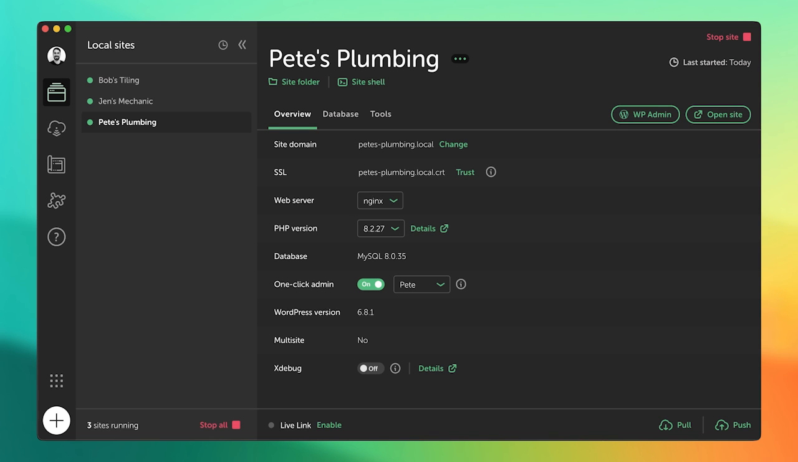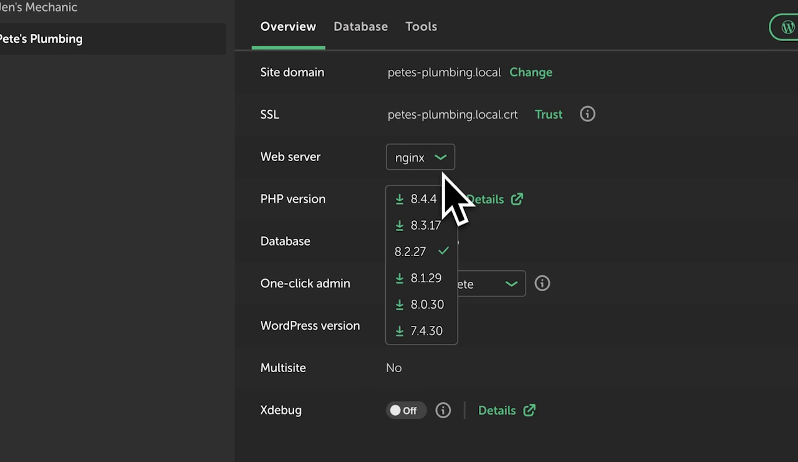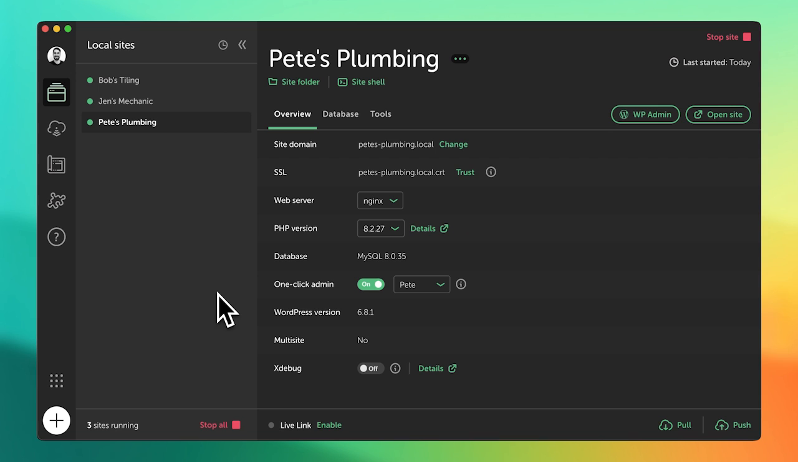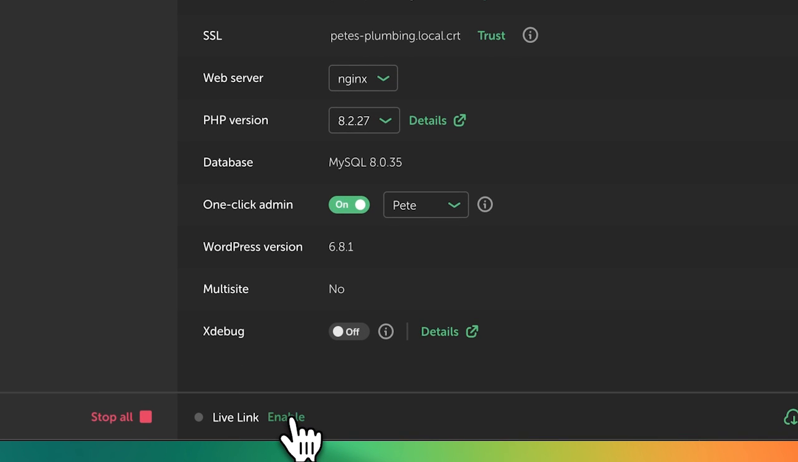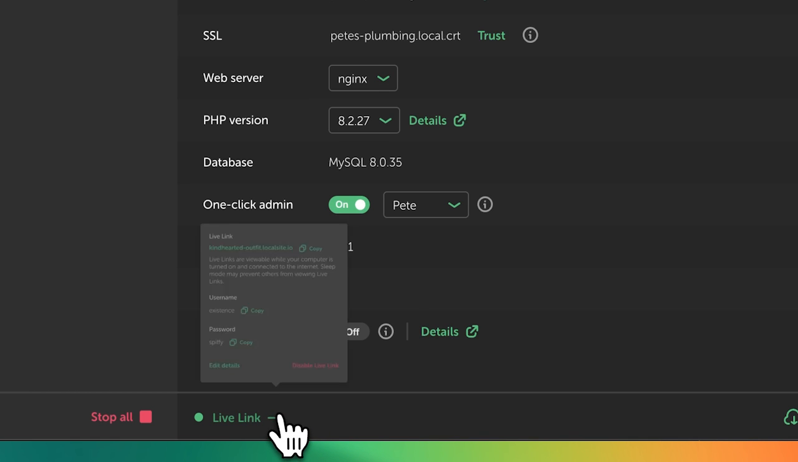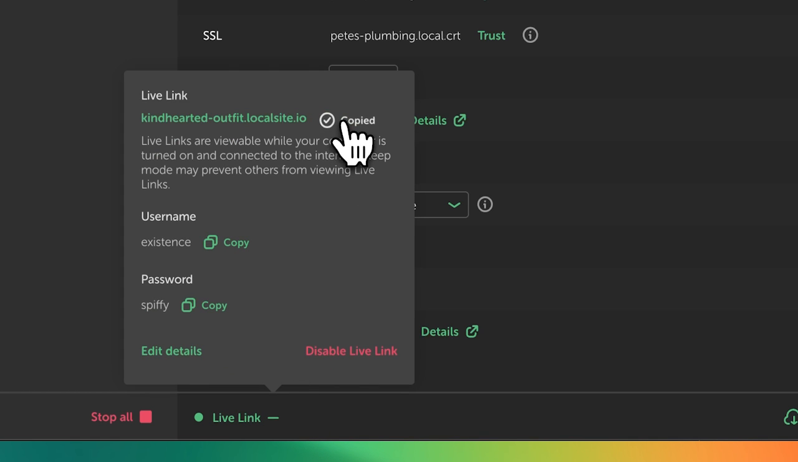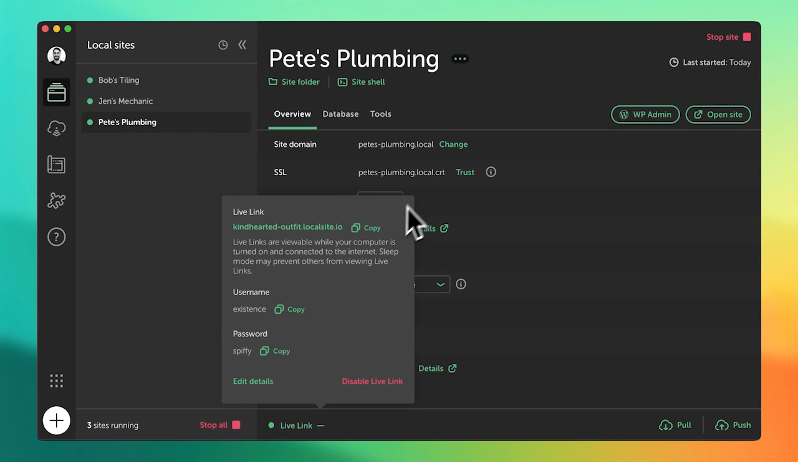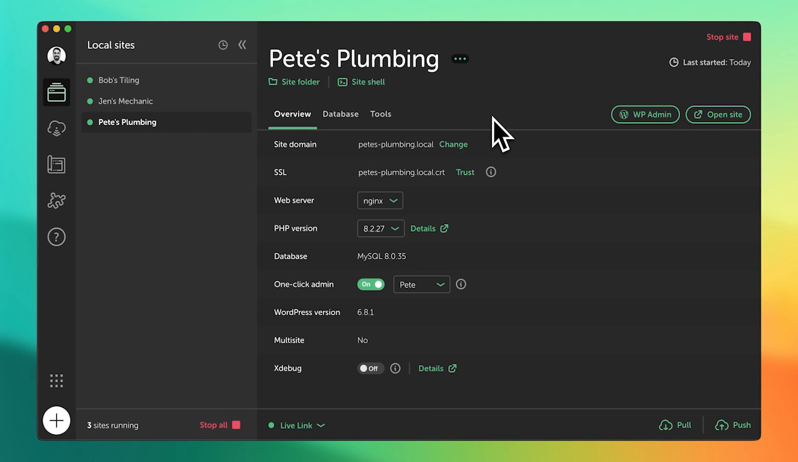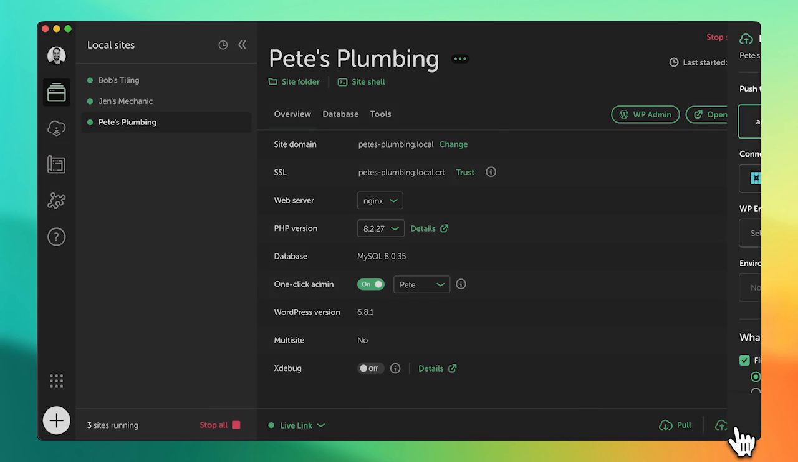Now let's look at a few bonus features that make Local really stand out. Want to switch PHP versions or test with a different server configuration? Just a couple of clicks. Need to share a site you're building with a client or colleague? Instead of setting up a staging site, you can use Local's live link to generate a secure, shareable URL right from your machine. And if you host with WP Engine, deploying the site live is built in, just a few clicks.